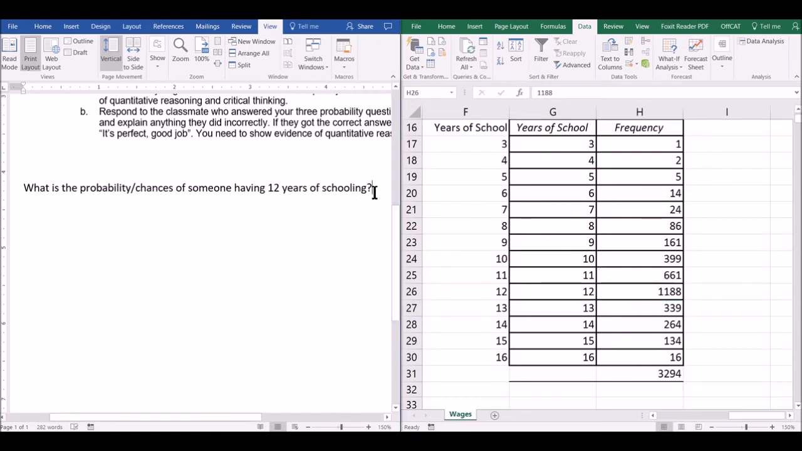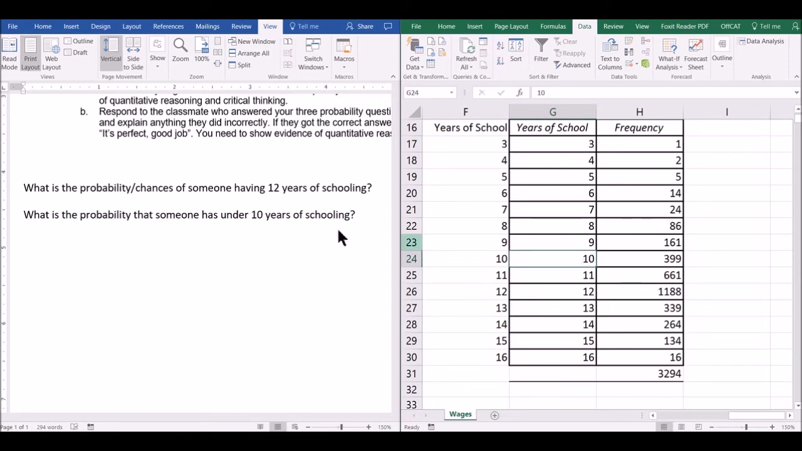Another question would be something like, what's the probability that someone has under 10 years of schooling? What that means is you would have to be careful with the words. So let's type that out and see. Now, a question like this: what is the probability that someone has under 10 years of schooling? Well, it says under 10. So the question is, does that include 10? Since I say under 10 years, people in this particular category right here already have 10, so it wouldn't include them.